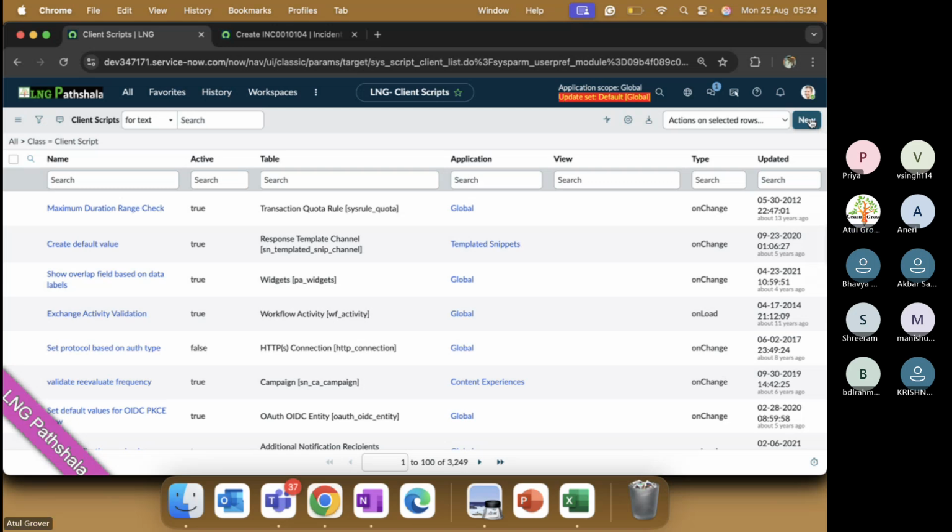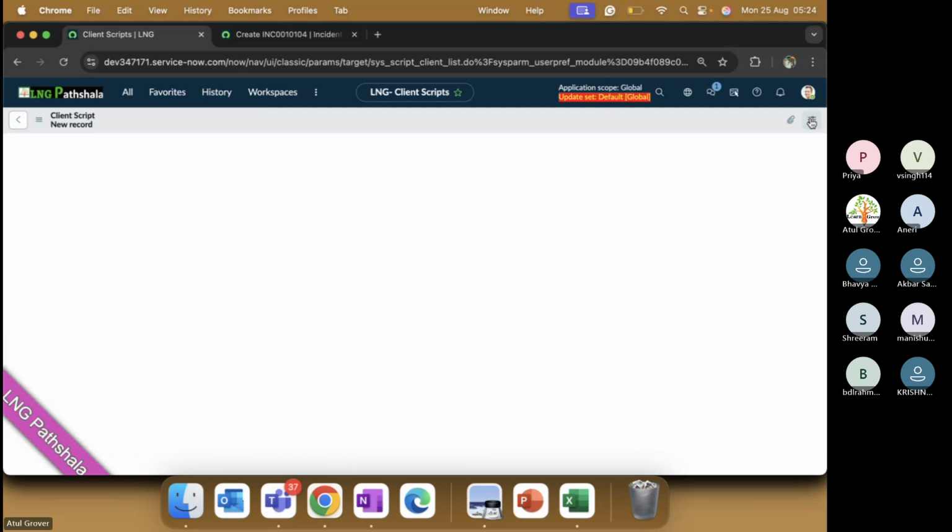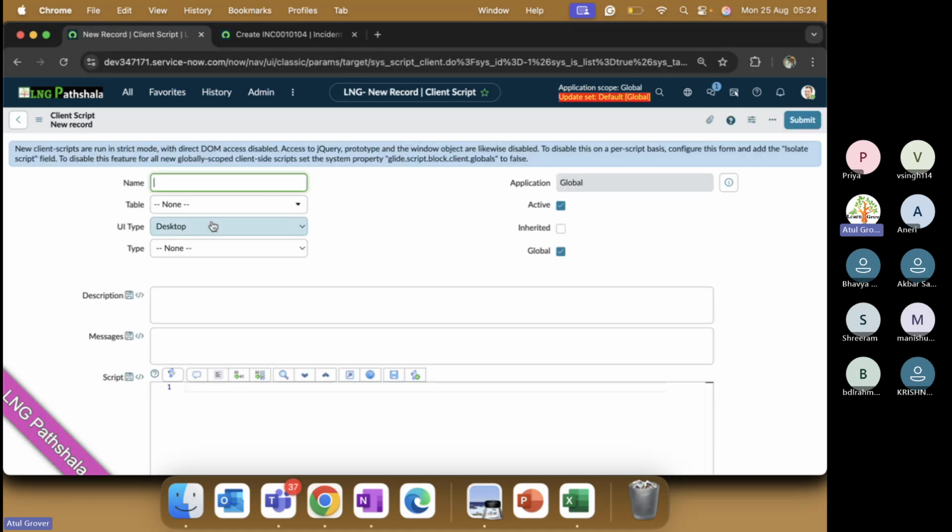Click new. And now you can see, this is complete scripting. Here there is no drag and drop, and there is no free option like marking a field mandatory first, because this is scripting.